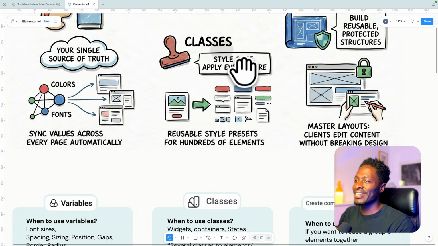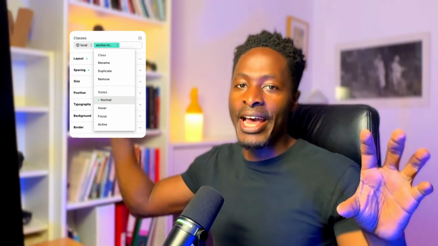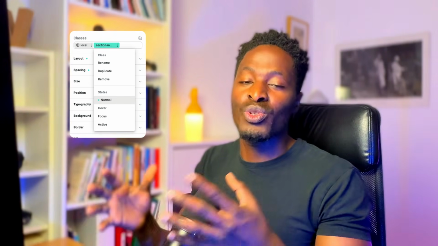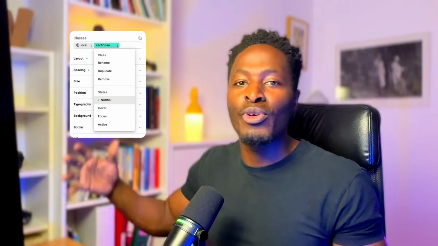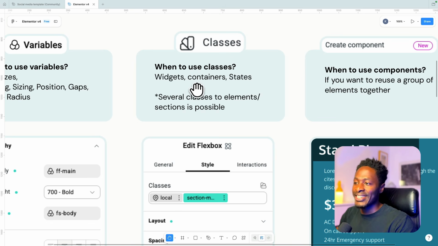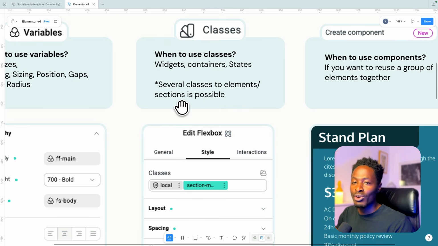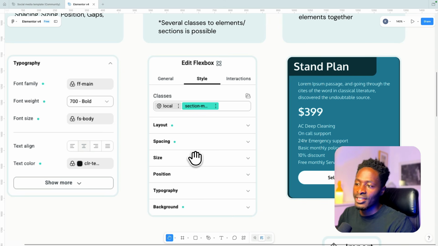Now let's talk about classes. So basically a class is a reusable preset. That means that you can apply this same class on different elements on your website. And that class will carry those presets, for example, gaps, margin, font sizes, and apply them on any other element to which you apply that class. So we can apply classes to widgets, containers, and even states, for example, a hover state. And also we can apply several classes on a single element or section. So in this case, this class here has settings from the layout, spacing, and the background.